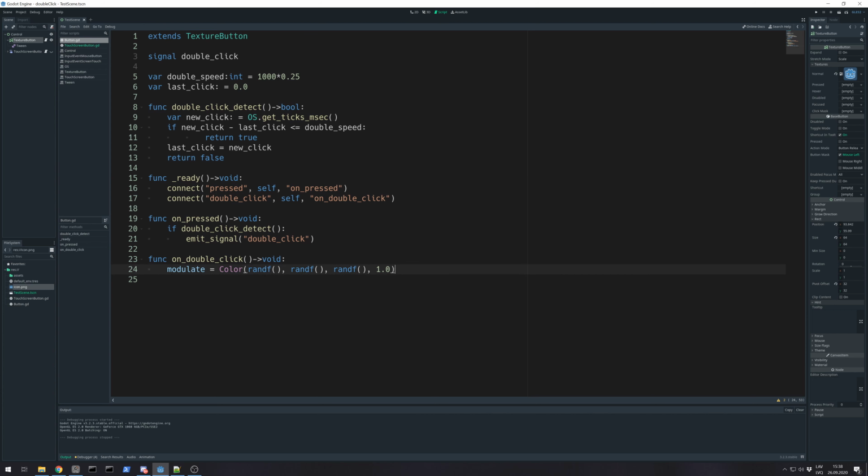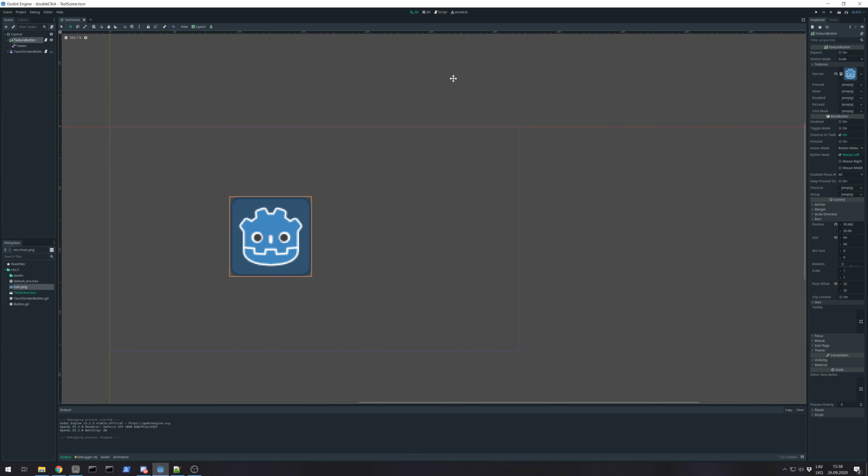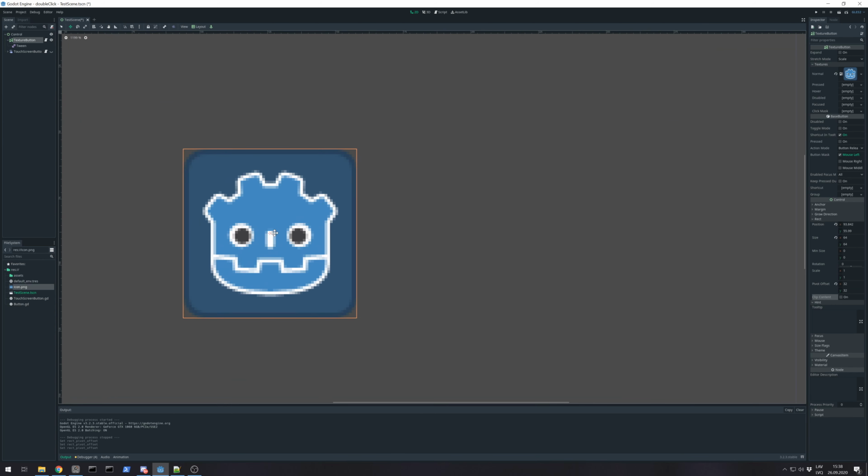But I wanted to give you something more. So let's learn how to do juicy button animation. For that, if you are using texture button or button, you probably need pivot offset changed depending on your size. This time texture button is 64 and 64, so half of that is 32, and that means all scaling, rotating is around this pivot point.